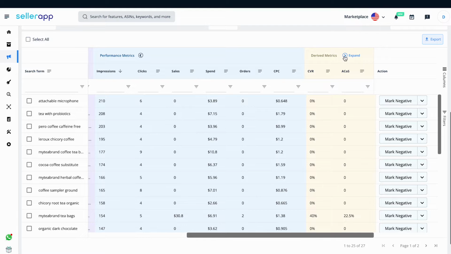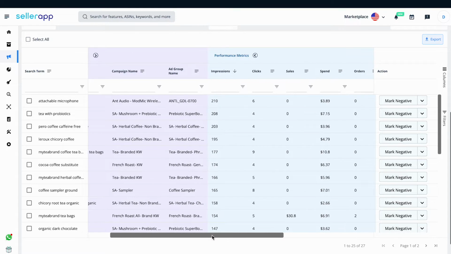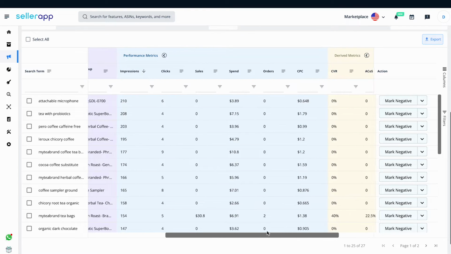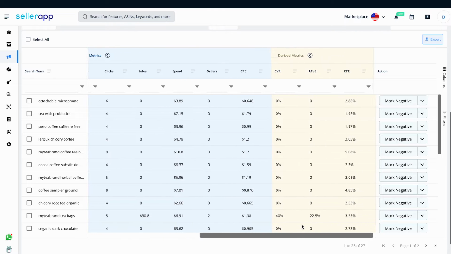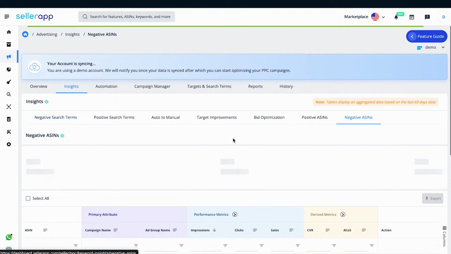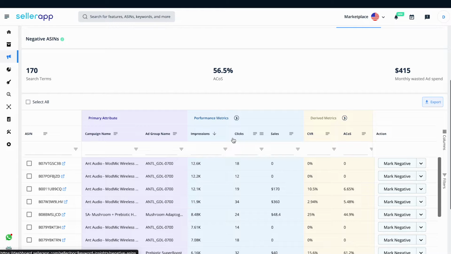Relative performance: search terms that are performing worse than other search terms in your campaigns or ad groups are considered negative. We also provide you with key insights for all the negative search terms we have suggested, such as keyword, campaign name, ad group name, match type, impressions, clicks, sales, spend, orders, cost per click, conversion rate, advertising cost of sales, and click-through rates. Next is negative ASINs. Negative ASINs is similar to negative search terms. The only difference here is we are dealing with the product targeting campaigns instead of keyword targeting campaigns. Negative ASINs prevent spending your ad budget on irrelevant or low converting ASINs.